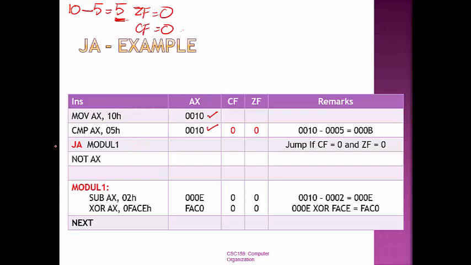And then, the third instruction, we have the jump above instruction. And then we have the label module 1. So this is your label. So jump above instruction will jump to module 1 if the carry flag and the zero flag both equal 0. Both carry flag and zero flag compulsorily must be 0. Then the instruction will jump to module 1. For this case, carry flag equals 0, zero flag equals 0. So we will jump to module 1.